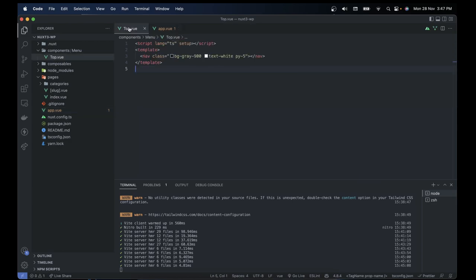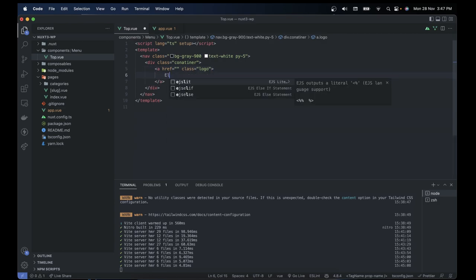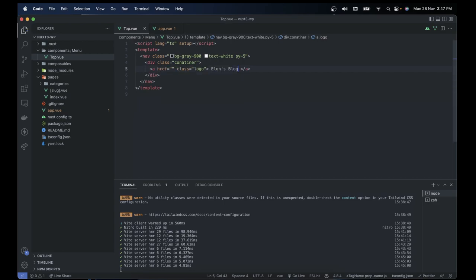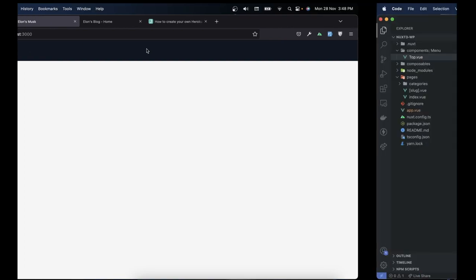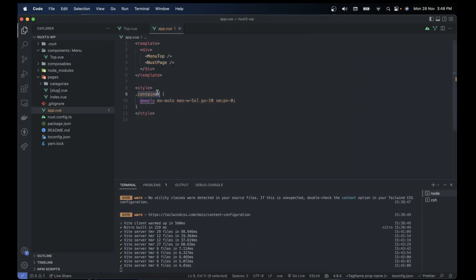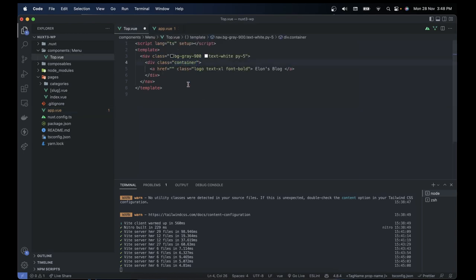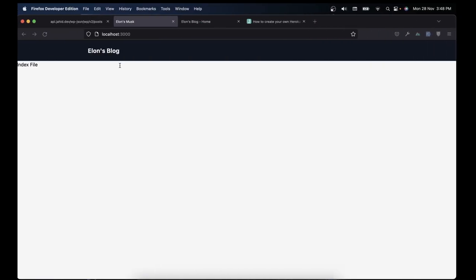Now we can go inside top menu and use the container inside navigation. So inside navigation, I'll take a container, and I'll take an a, which will be our logo or the title. Inside that I'm just going to write Elon's blog. Now I'll make it text-xl and font-bold, and so there is our logo, so it should appear right here. Right now I think the container is not working, so I'll take the container class from there and put it here. The spelling was wrong. Okay, so you can see our blog title is in the right place.